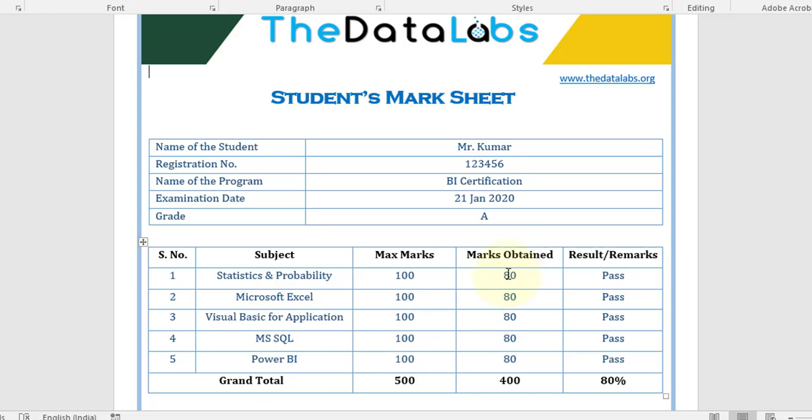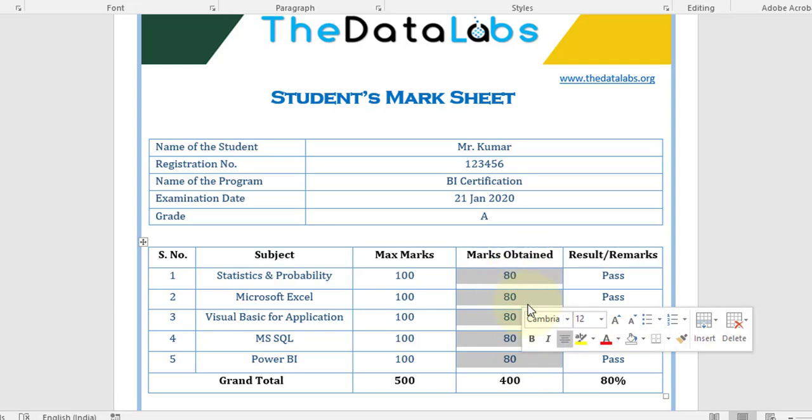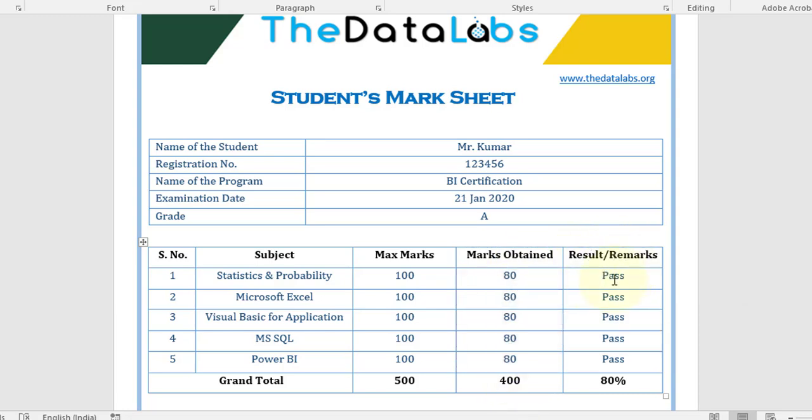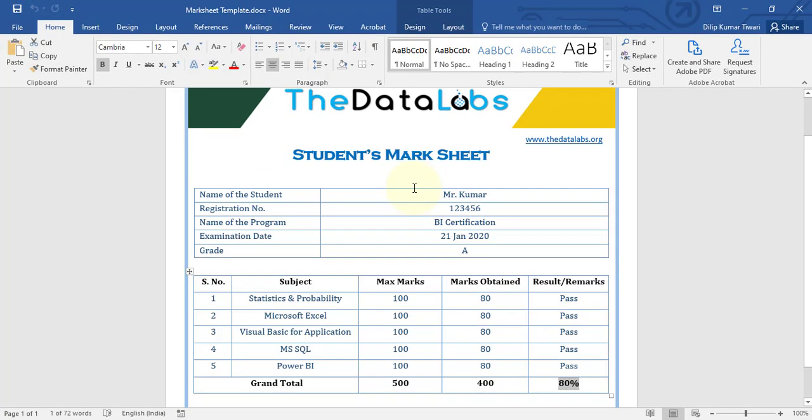We will update all these marks from Excel to this Word file, and we will also update the result or remarks like pass or maybe fail. We will update this column as well, and apart from this column we are going to update the grand total, this field, and the percentage. Creating and automating MS Word is very easy.